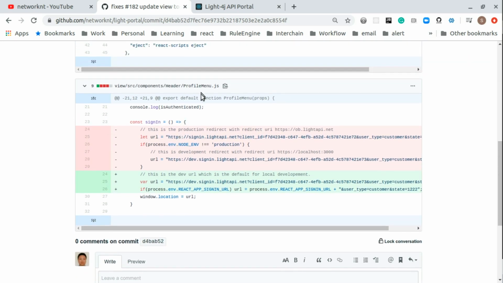And for the profile menu, we change this to use the Node.js product and development. We are using the env React app sign-in URL, so that we can separate the test environment and the production environment, even though they are built as production.